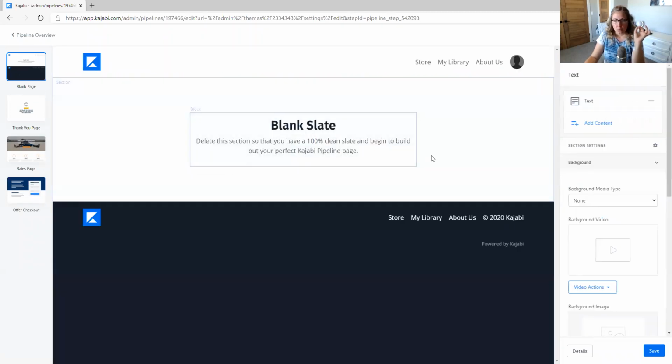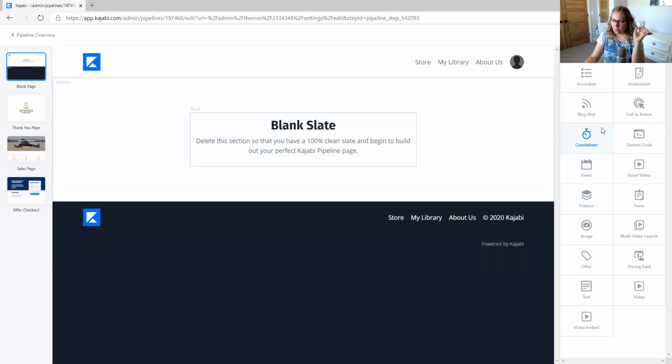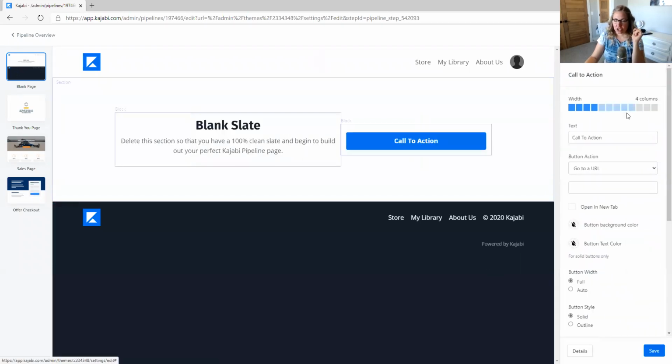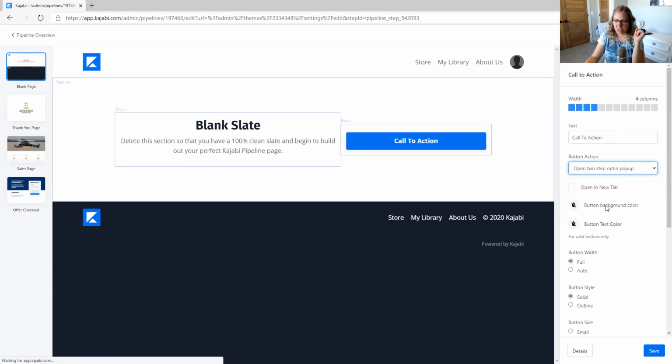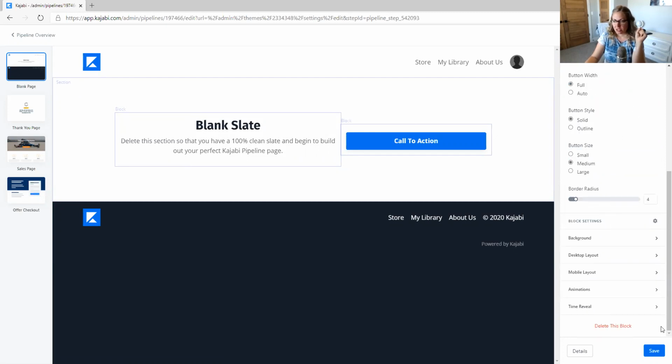So then when I am working on my opt-in, what I'm going to do is add a call to action button. And this is where I can say open two-step opt-in pop-up. That's what I just showed you. And so as you build your opt-in, and I'll show you this more on mine, you're going to be able to add in these buttons knowing that that's going to open the two-step opt-in for people to join your sequence. Any questions on this part? No? Feeling pretty clear? Okay, cool.